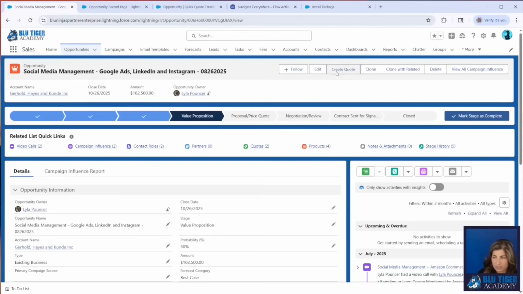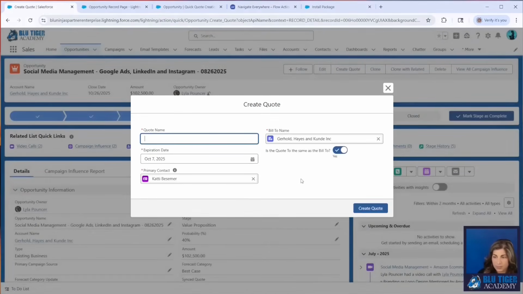Let's go ahead and click that. Now we can see that our bill to name is populated right from the opportunity. Our expiration day is populated. Our primary contact is populated. So let's call this social media management package without email marketing. First, do a test with the bill to name being the same as the quote to name.